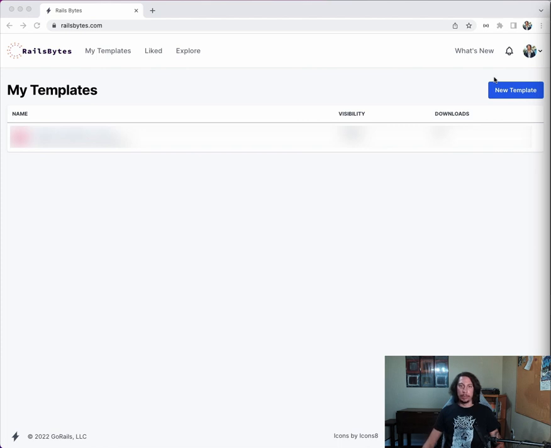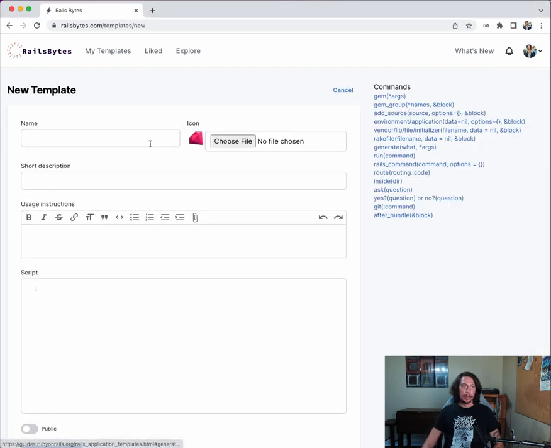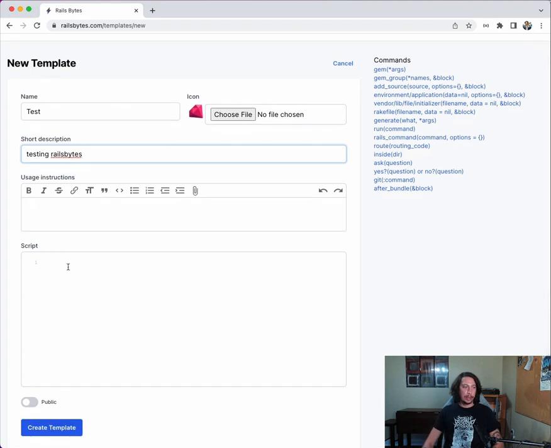All right, so first things first, let's just play around with a very simple Railsbyte here and get a feel for how this works. So I'm going to click New Template. I'm just going to name this one Test, and then testing Railsbytes. Okay, we're not going to worry about any usage right now. And in this section here, you can see it's labeled as script. This is where we write the Ruby code that we want to run when we paste the link for this script in our terminal.